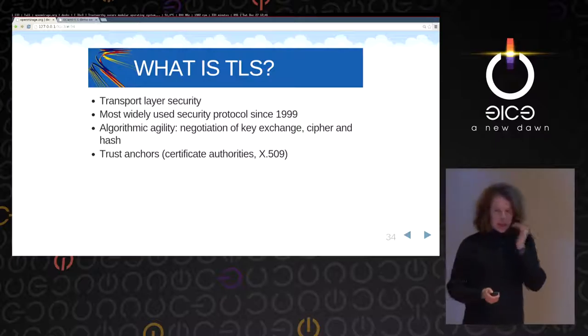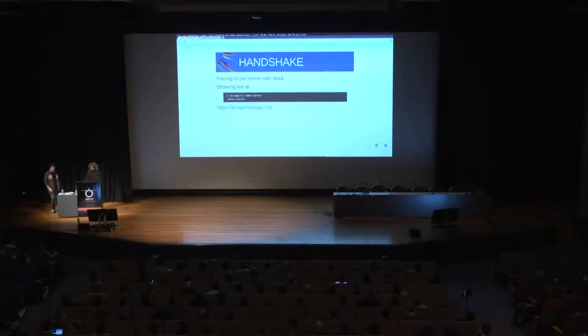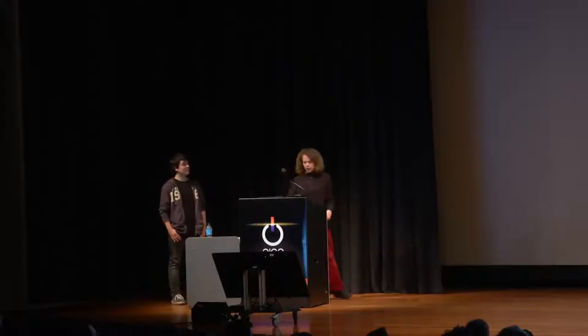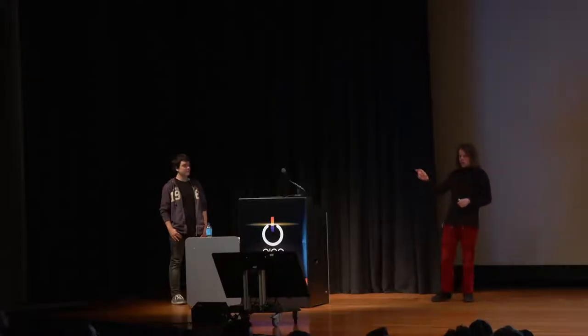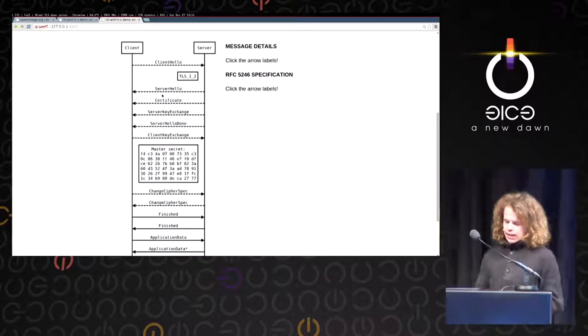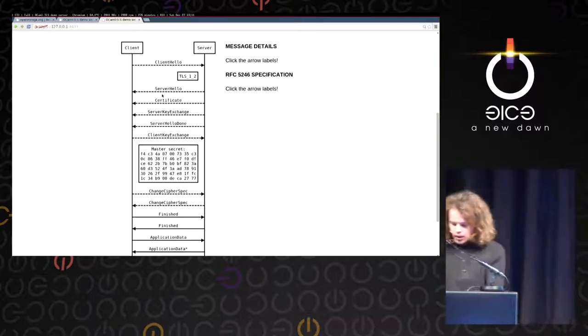And yeah, I will just show you the handshake, because our stack, well, we wrote some tracing. We added some tracing features. And within here, you can see a sequence diagram of a TLS handshake, which was just produced by my web browser accessing that website, which is a web server I've written using our OCaml TLS stack. And you see here on the left, the client, on the right, the server. I will make it a bit bigger.